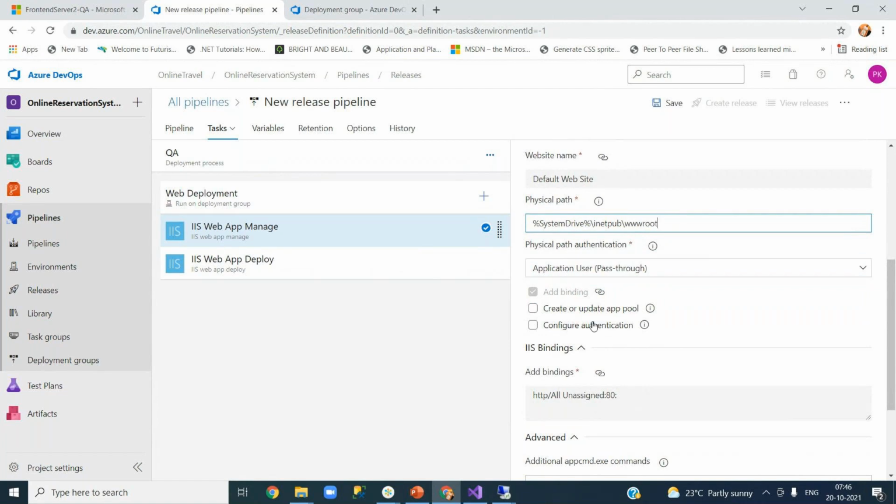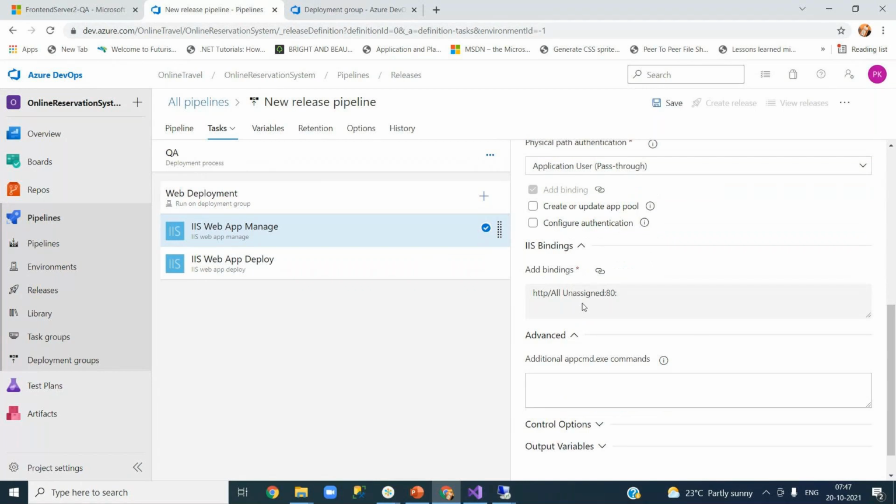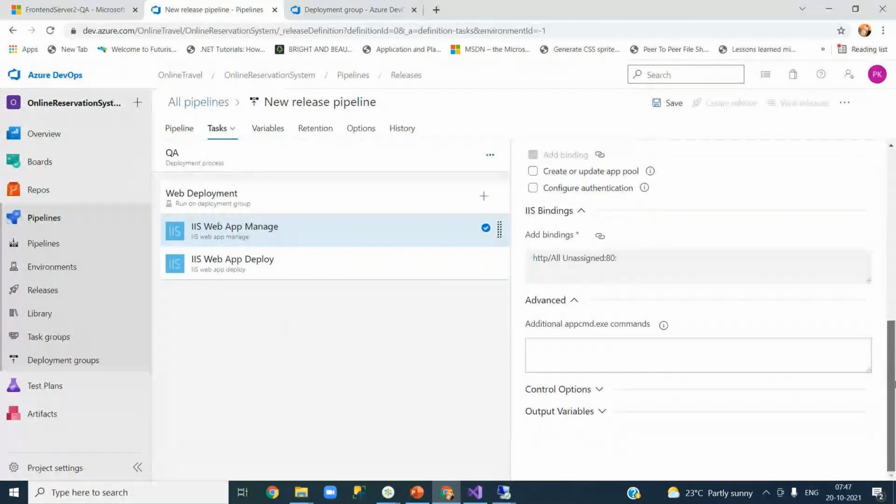Guys, I created the application pool manually. If you want to create the application pool from this pipeline as well, you can. Create or update app pool, configure authentication, etc. We'll do these kinds of things tomorrow. For today, we'll go with basic things. And this is all what you see in our IIS settings, because these are all IIS tasks. I'm not doing any additional commands here. And control options and output variables are there for every task.